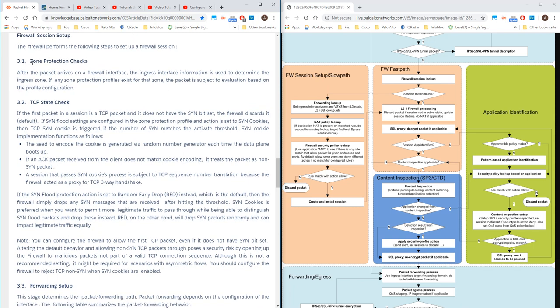We'll start with zone protection checks. What I noticed here that kind of bothered me was that there's no box here for zone protection check. It's kind of, where is it? That's kind of where I got lost a little bit. And it would be nice if they included a box up here that says zone protection check to make it clear that that's going to be the first thing that's happening in slow path.